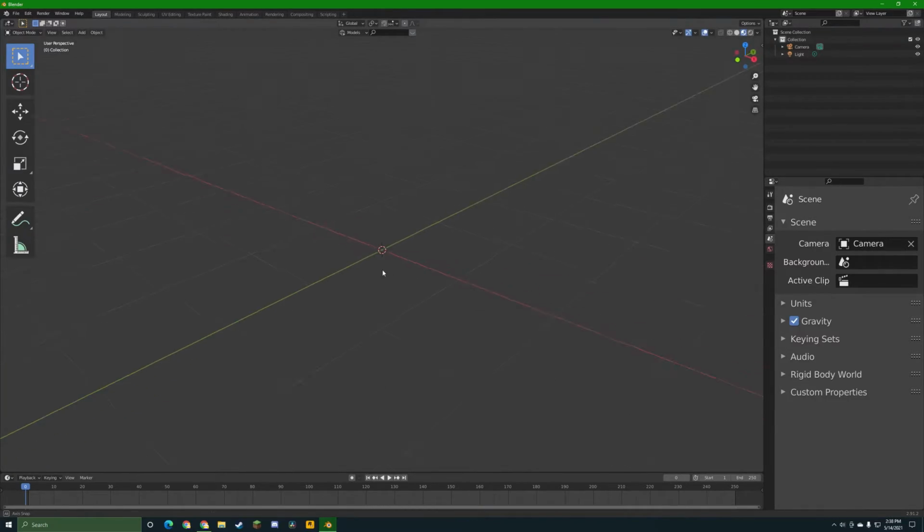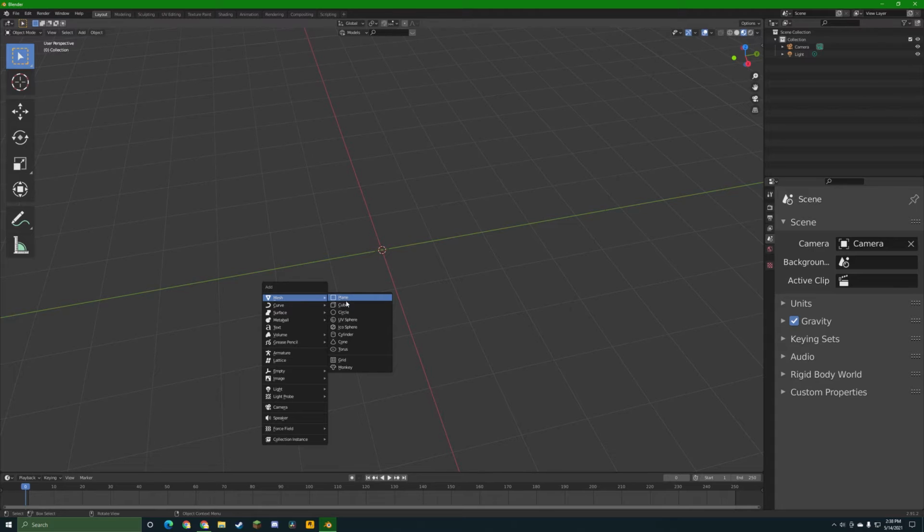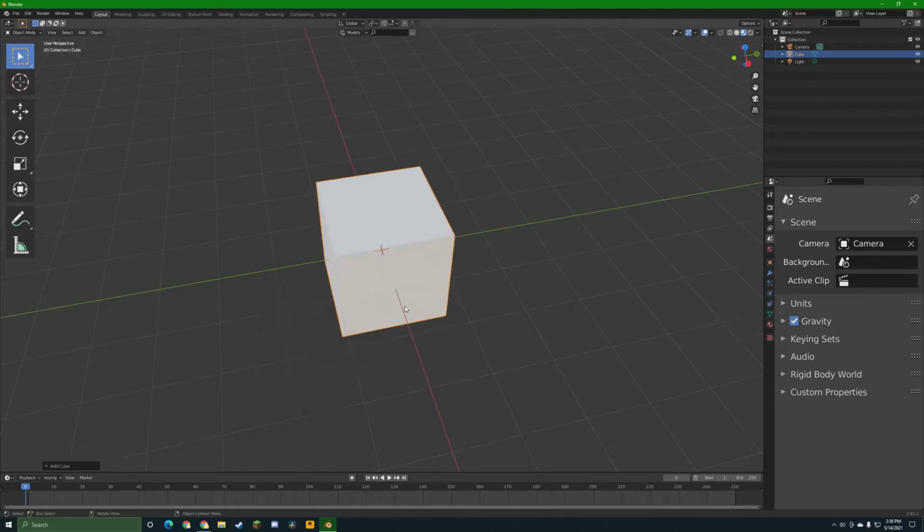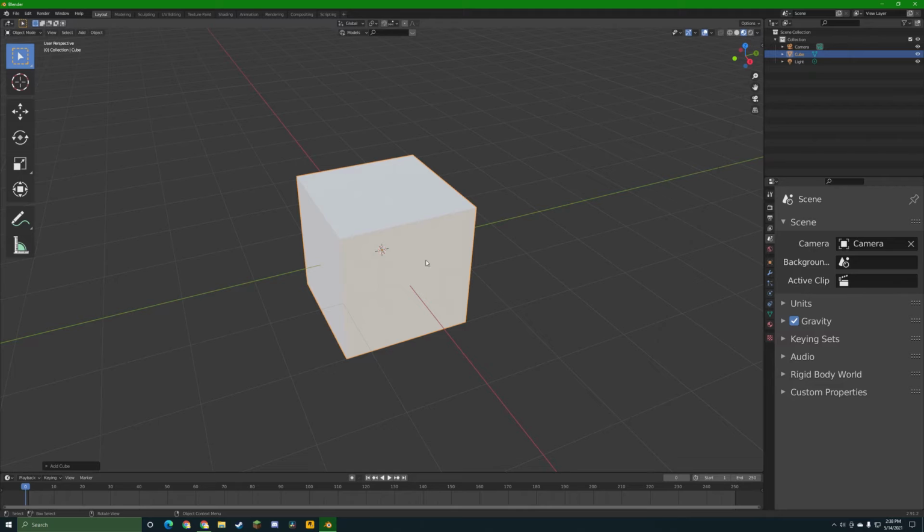Hello, today we are modeling an old Nintendo NES controller in Blender. So first thing you want to do is put a cube in your scene if you haven't already.